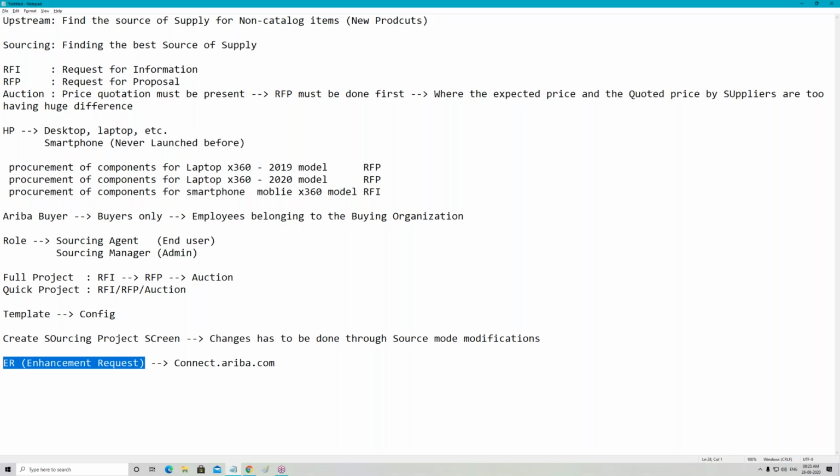I've literally seen many Ariba consultants going into a project, and you will see later down in our sessions, it can be done through template configuration, but they will never know that kind of configuration option exists. They will easily say, oh, this kind of requirement, you have to do it with the help of an enhancement request. Huge enhancement requests are listed down.